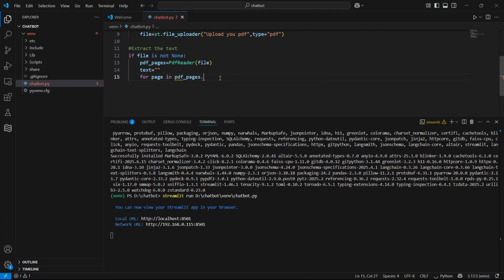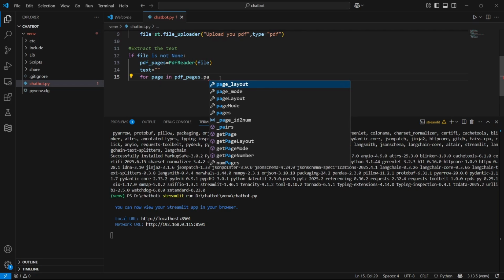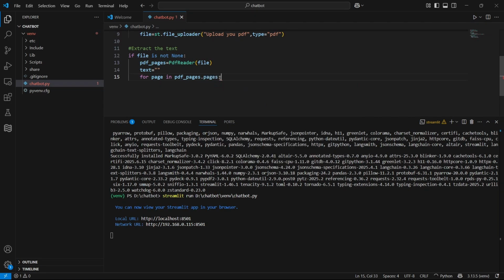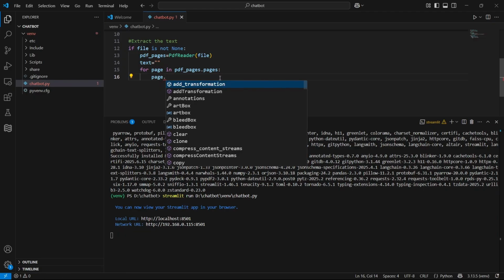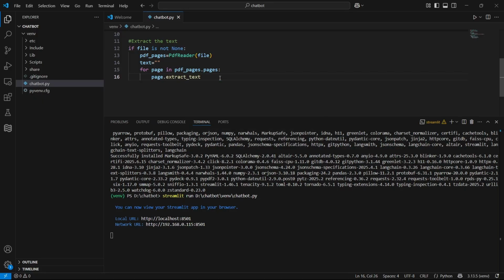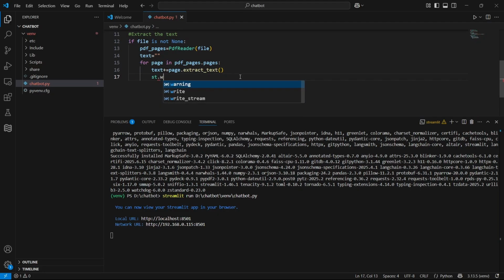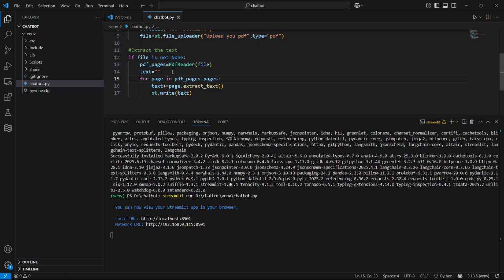Then for page in pdf.pages, and this page has the method extract_text. It will extract the text, and then I will append it to this variable text. And now what I will do, I will write it into our Streamlit so we can see the output, st.write text. Okay, so nothing here yet. What we did, we just extracted the text with the help of PdfReader.